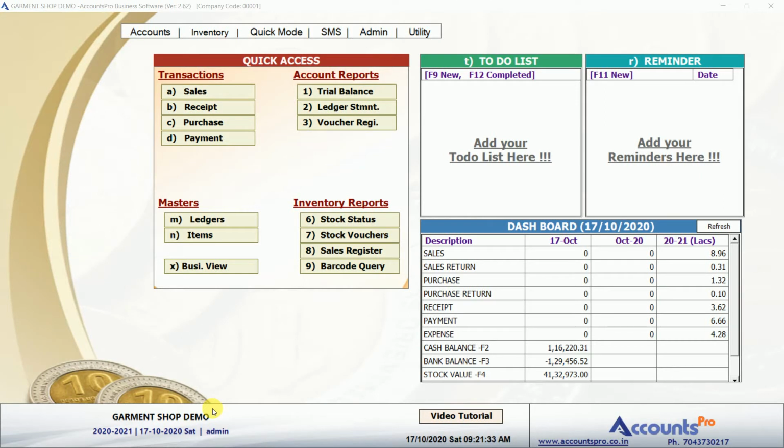Friends, in this video we will learn how to manage a garment shop company in Accounts Pro software. And this is specifically for the retail shops to manage their purchase, sale, barcoding, stock verification, etc. So first we will take an introduction of our software's homepage.